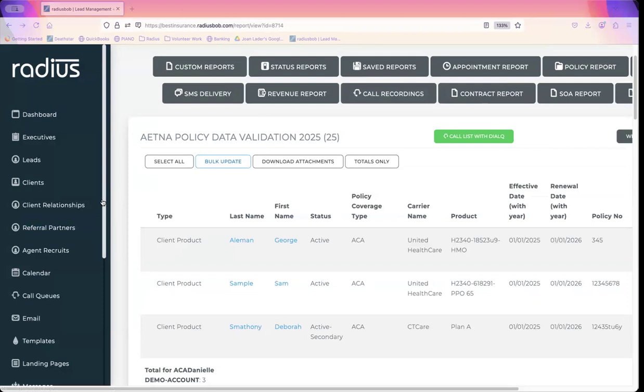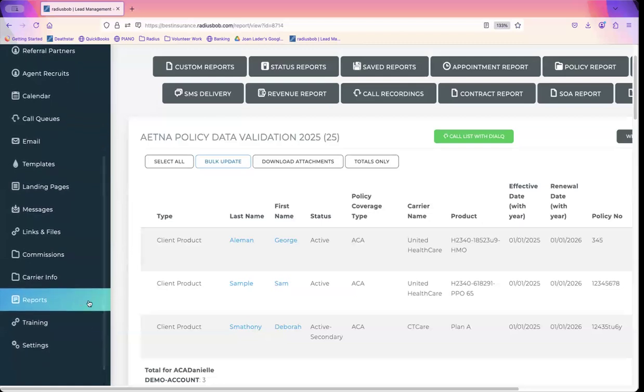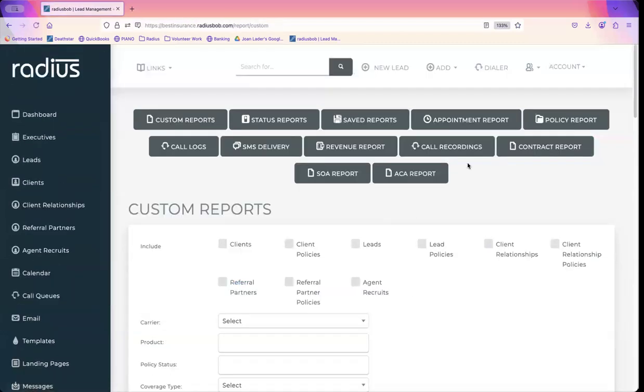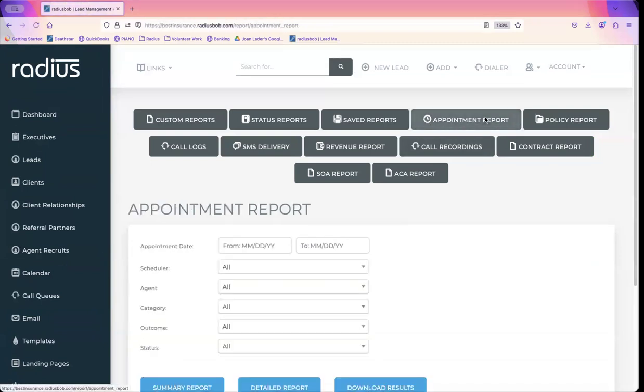Totally fine. Okay. So the other reports that I want to just quickly show you, if we go to reports, we also have something called appointment reports. This can be really helpful in tracking the success of your meetings. Now, it might not be the most informative in a slow season, but especially as you get back into open enrollment, this can be really helpful. Or if you add another agent to your team, you can see how effective their appointments are.